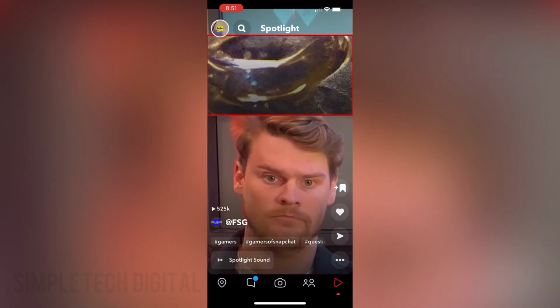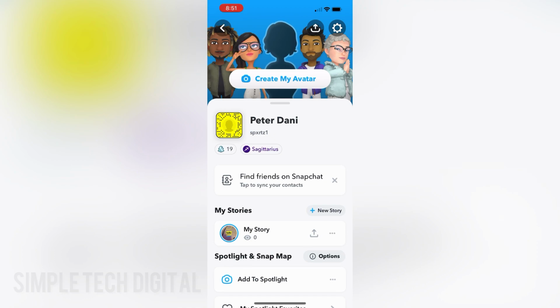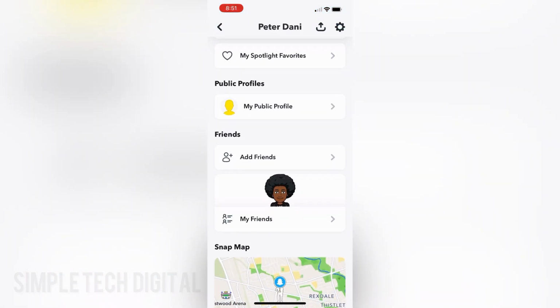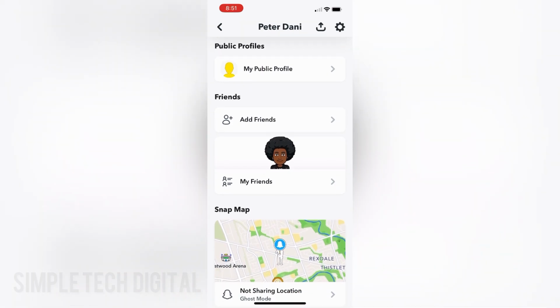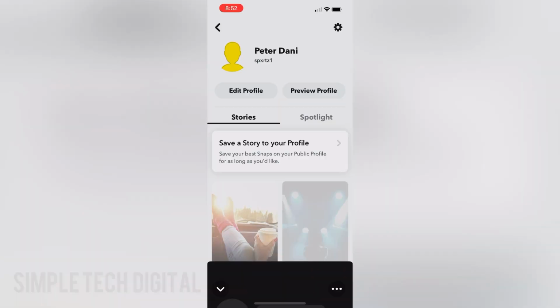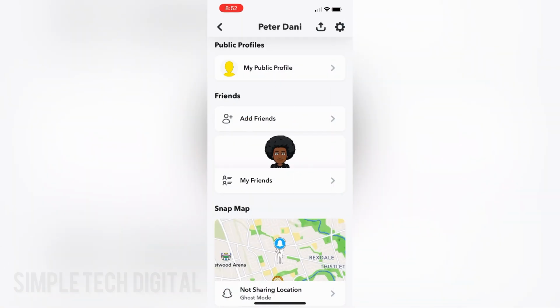Now, to go back to our profile, all we have to do is click on our avatar in the top left corner and scroll down, and that will bring us back to our profile. So if we scroll down from there, under My Spotlight Favorites, you'll see public profiles. And when you get a chance to create your own public profile, it will look something like this with a subscribe icon.